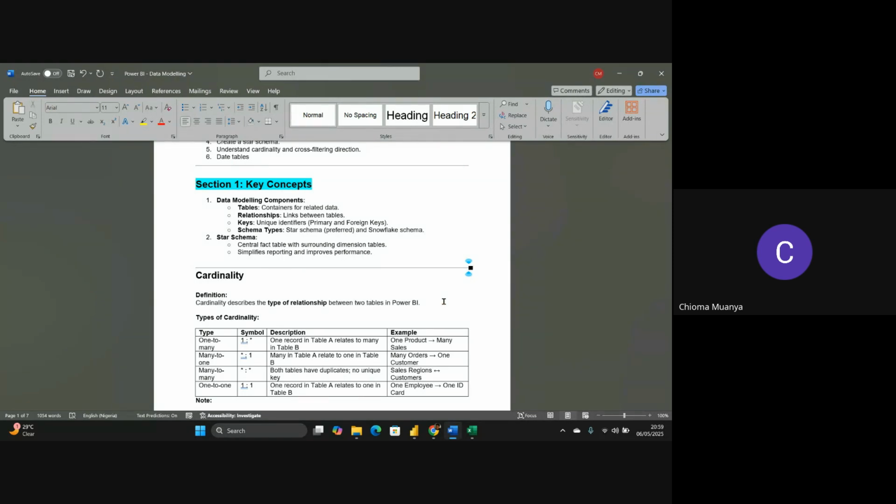If you need to read up on it, they say plenty of things. They say snowflake is more complicated and so on, but it's okay. I'm just letting you know it's something like that. So, star schema: the central fact table with surrounding dimension tables.